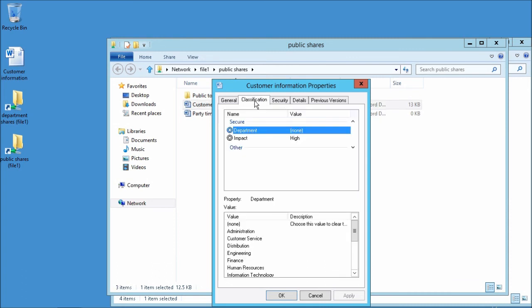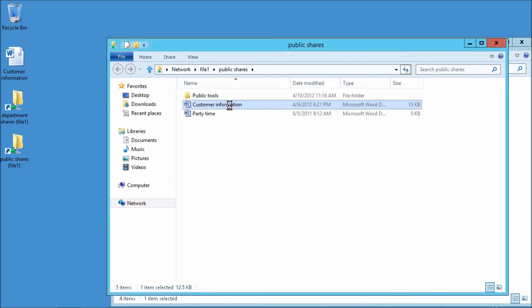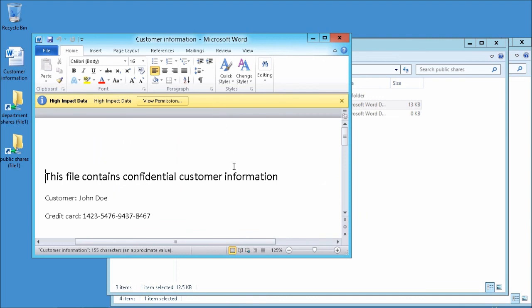So let's go to classification, look at the impact. It's automatically tagged as high impact. And furthermore, this file is automatically encrypted, tagged as high impact data, and only appropriate owners or appropriate users based on our earlier policy will be able to access this file.